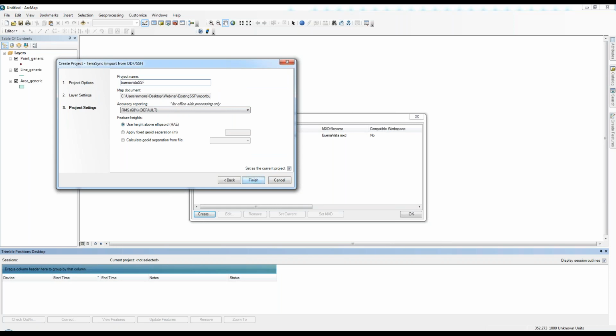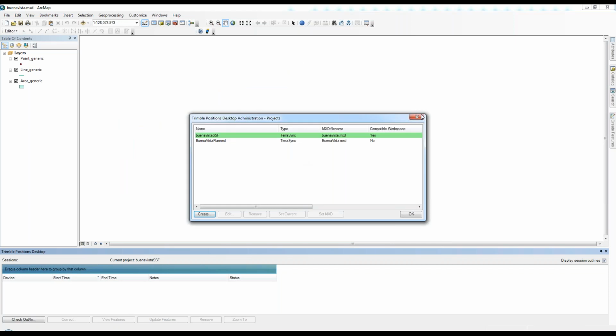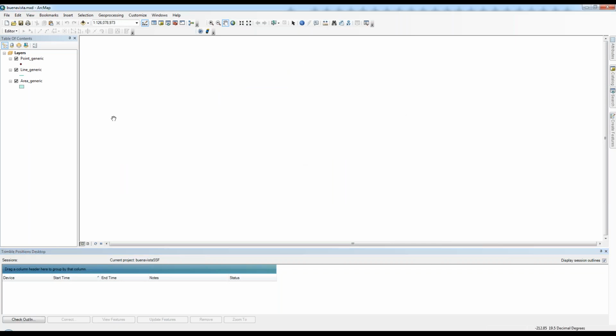I'll leave my elevation handling the same, click Finish, create a new project. Now at this point, what I have is a schema-only project. Here are those layers that were found in the SSF that was imported. So all I did was create and import it. Now I have an empty feature class, and I have layers in a map document for that data.